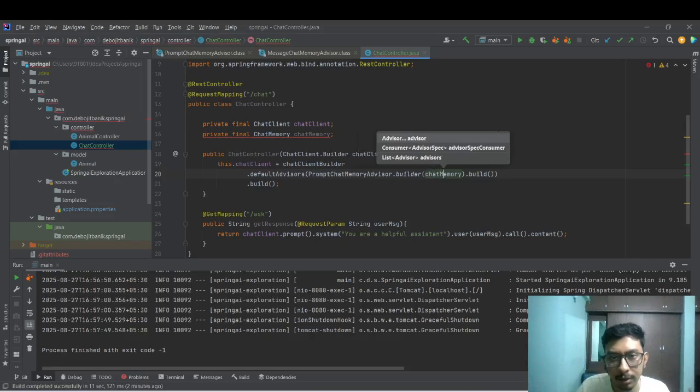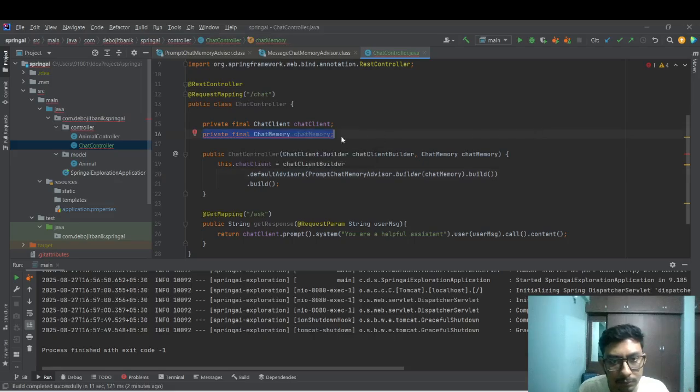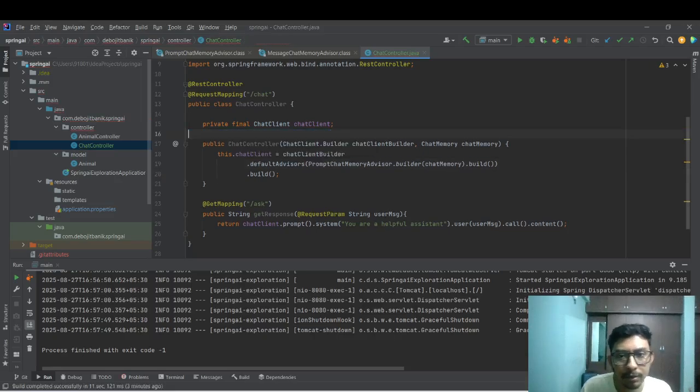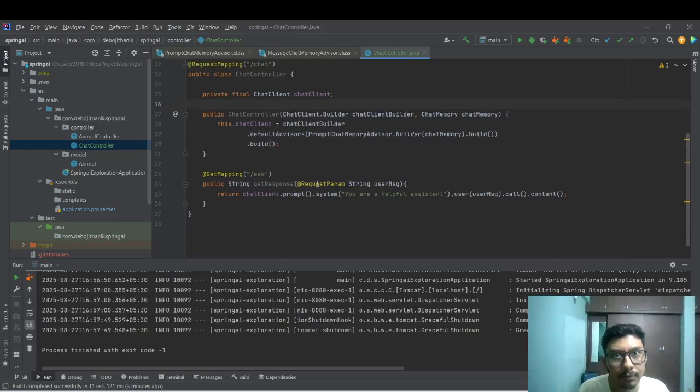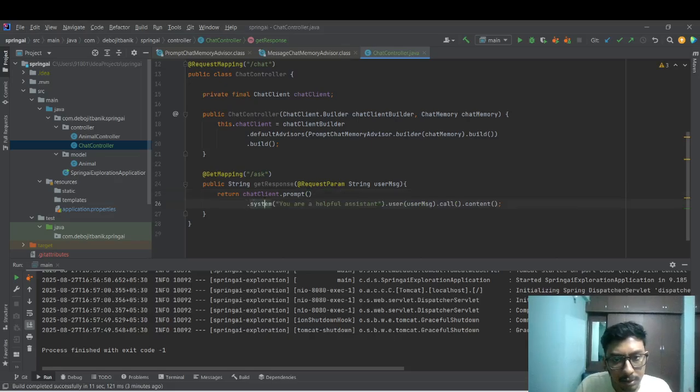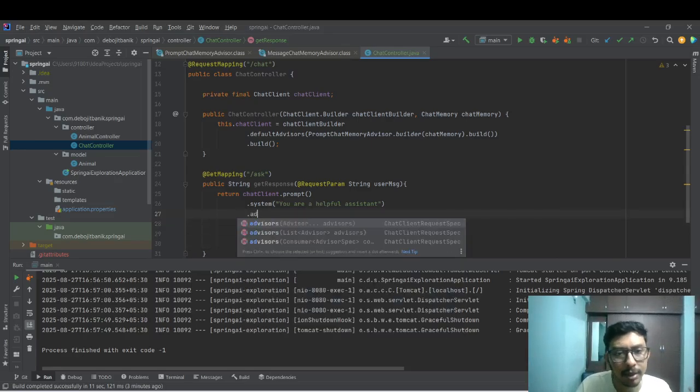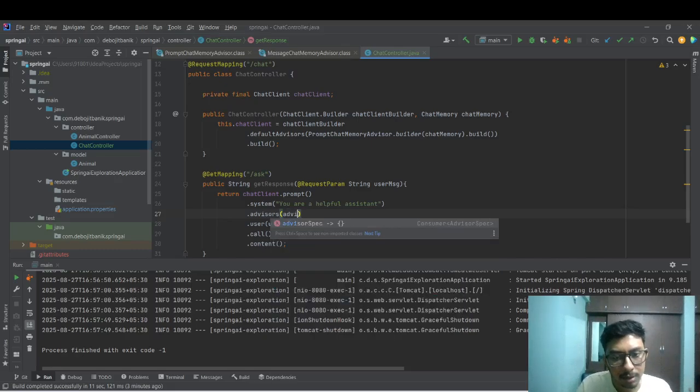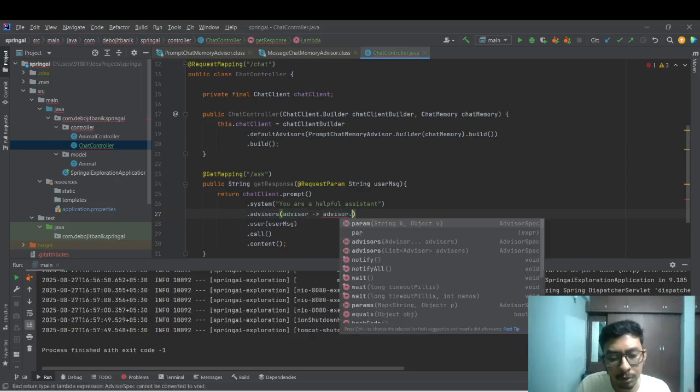It will store in this chat memory. Now let's improve it a bit. Here we also have to pass the advisor, and we also want to have a conversation ID.